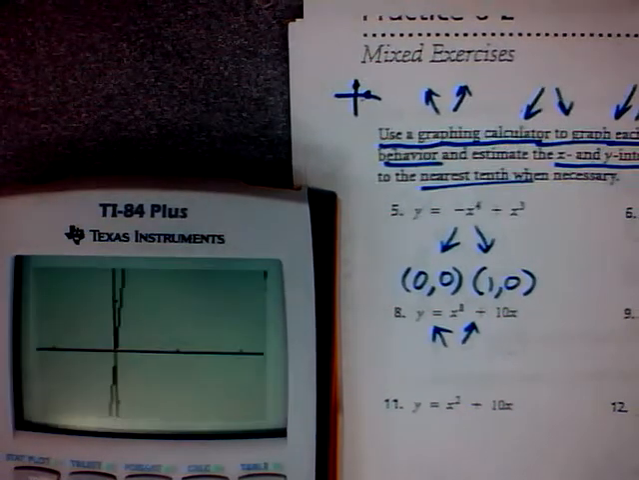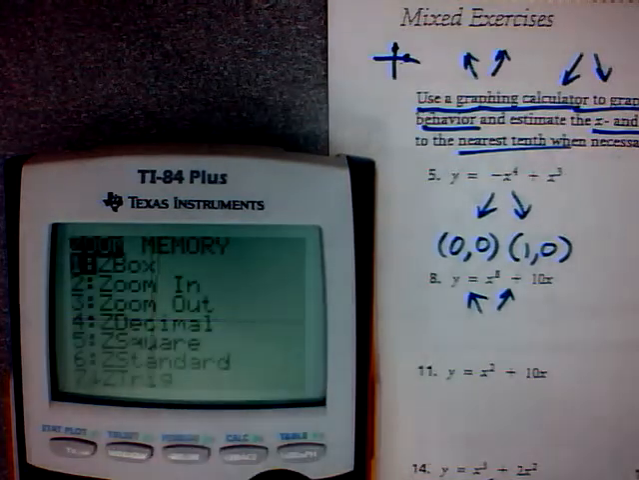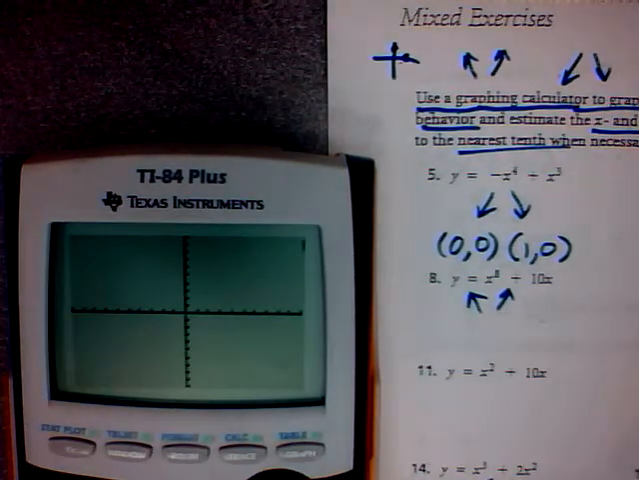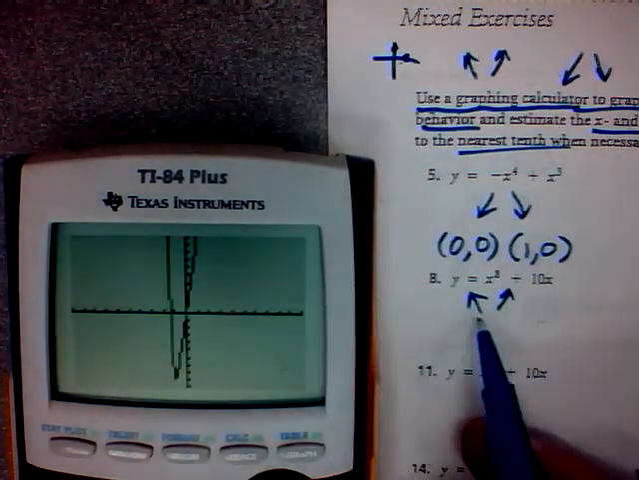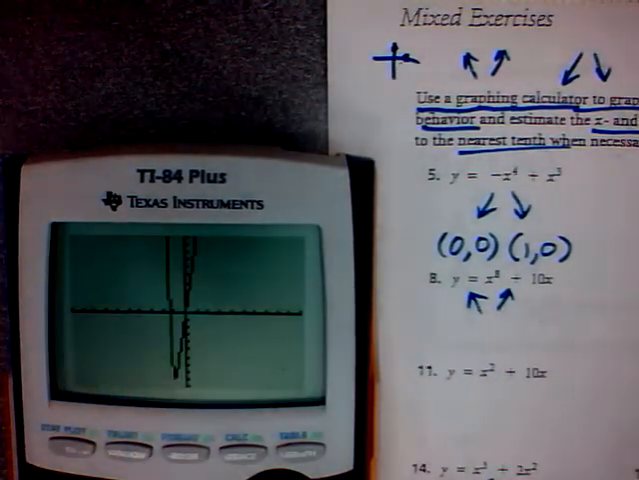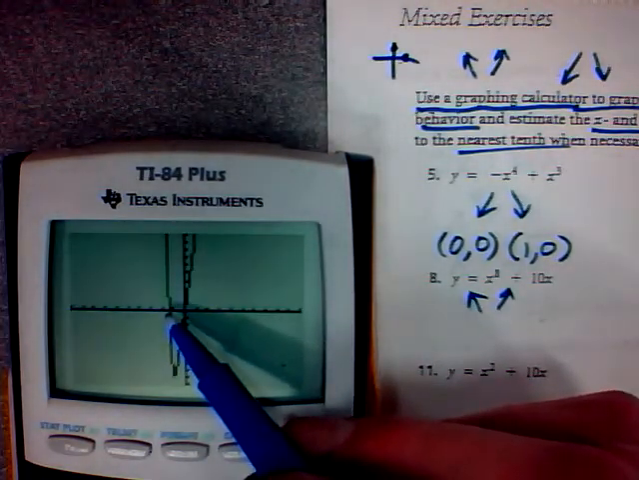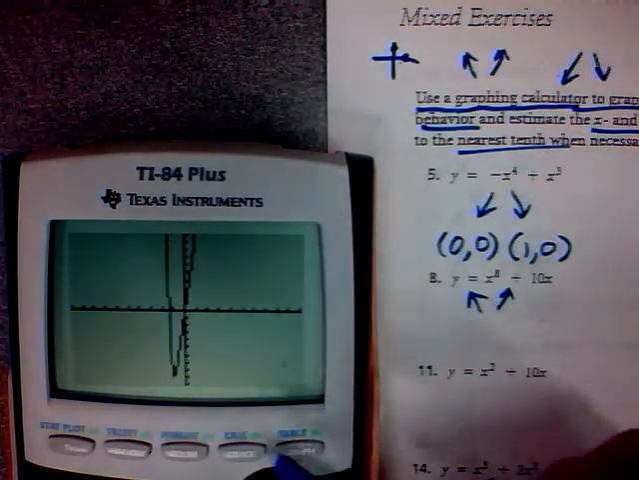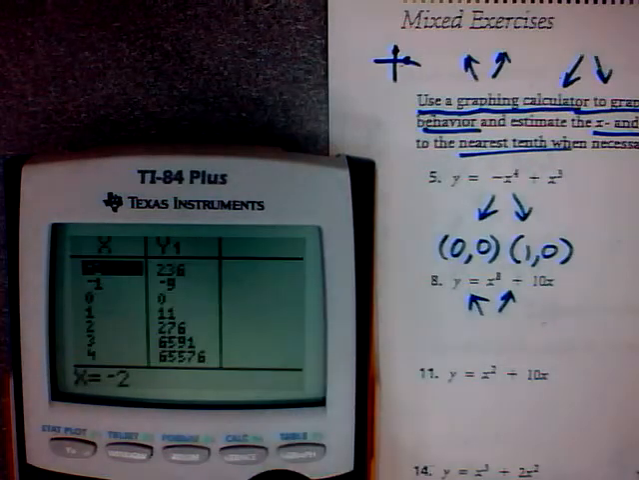Now I'm zoomed in from the previous question, so I need to rezoom. So I'm going to zoom 6. Okay, now this graph does match what we expected. We expected it to be up, up, and it is up, up. But here it looks like this x-intercept is somewhere just a little bit smaller than -1, and this one looks like it's at 0.